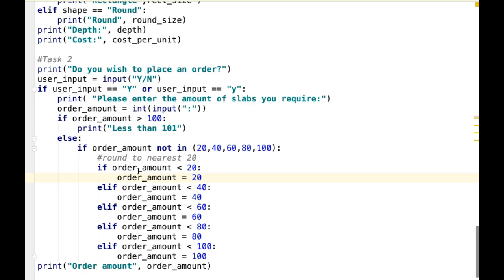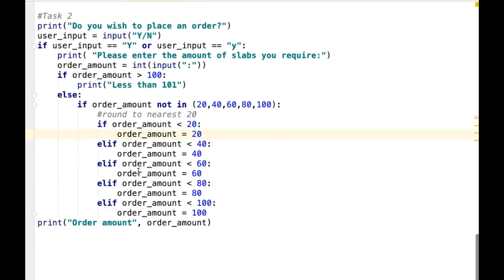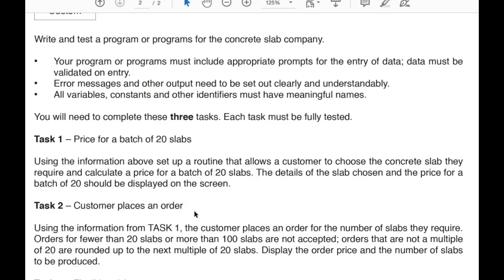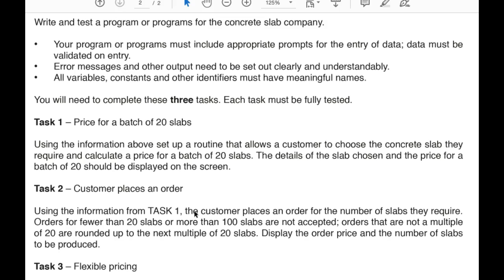Okay, so if the amount they want to order is less than 20, then we're going to increase it to 20. So if they order 18, they have to have 20. If it was 15, they have to have 20. Okay, so that's task 2. It's quite simple actually, there's not much else to do. We just need to display it on the screen: display the order price and the number of slabs to be produced. So you can add that in, just a print statement.